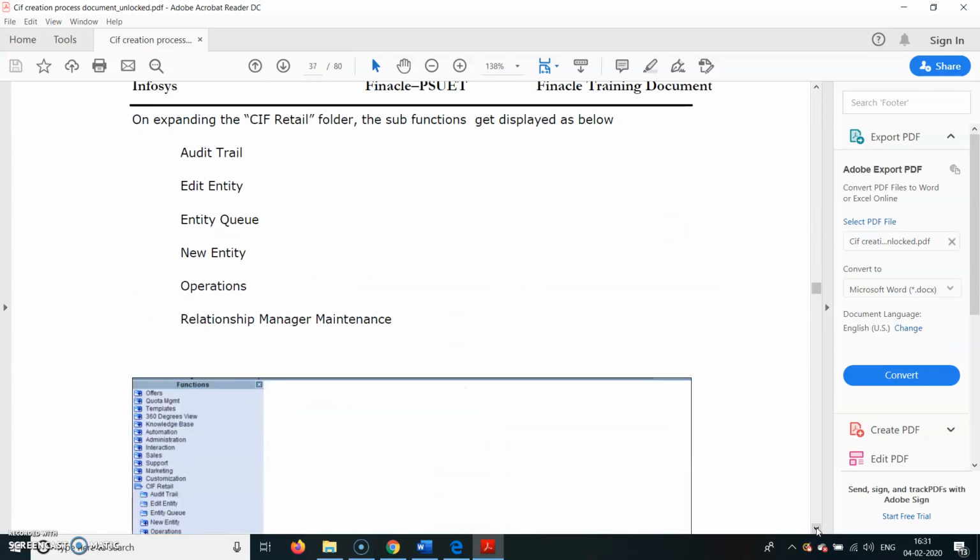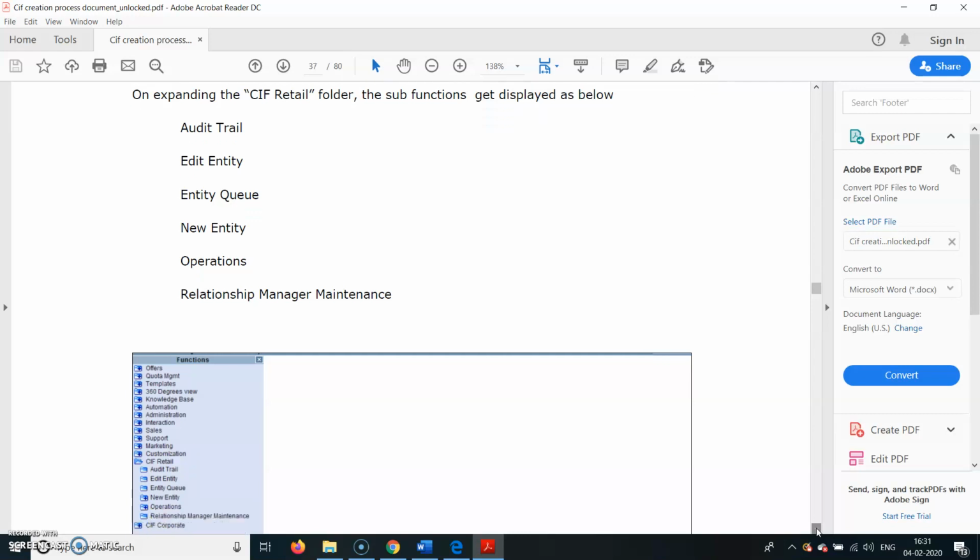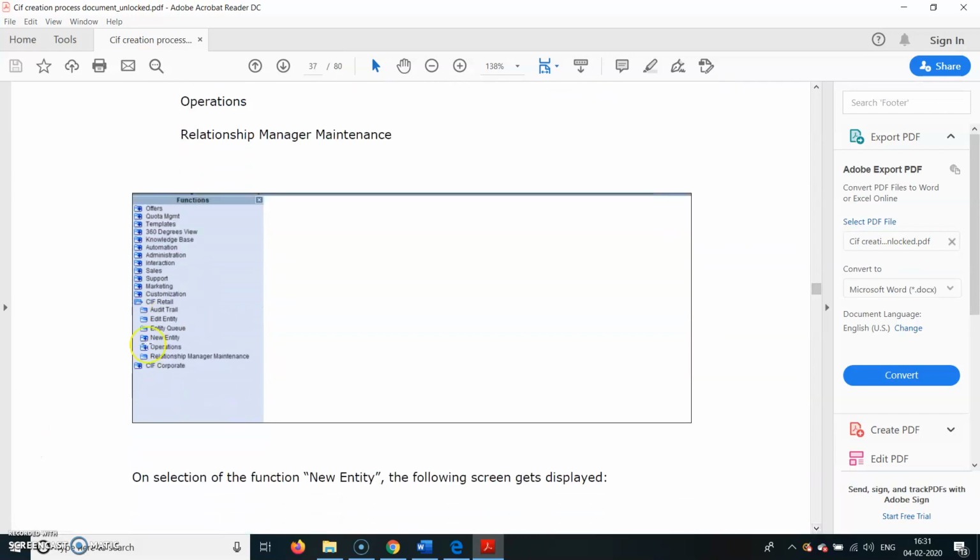The next screen is, then you have this audit trail. On expanding the CIF retail folders, these sub functions get displayed as below: audit trail, entity queue, new entity, operations, relationship managers, maintenance. So here you can see you have this. When you click on this CIF retail, you have these various subheads: audit trail, edit entity, entity queue, new entity, operations and relationship management. On selecting the function new entity, the following screens get displayed.